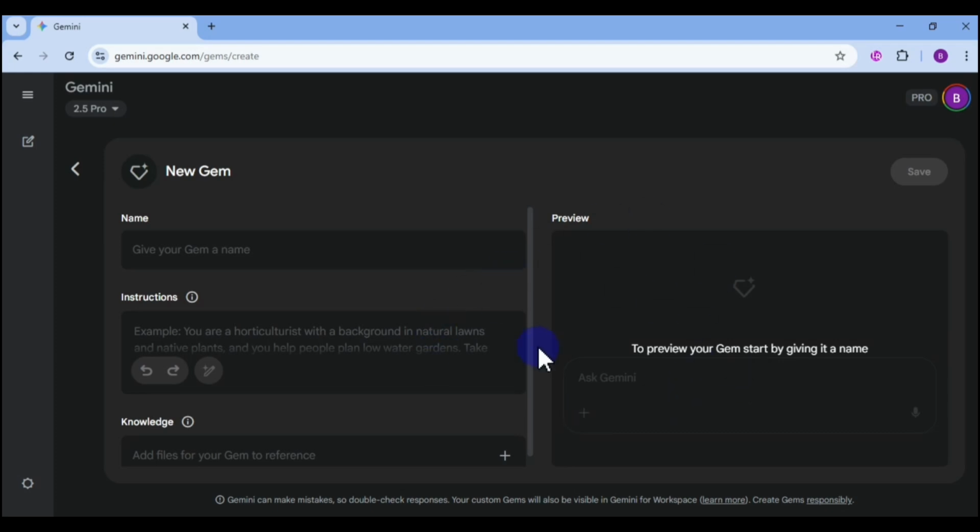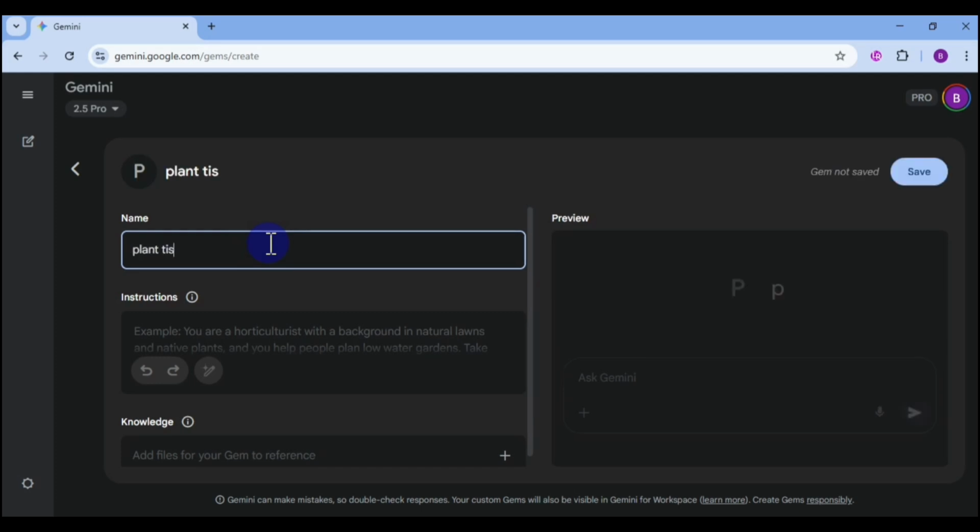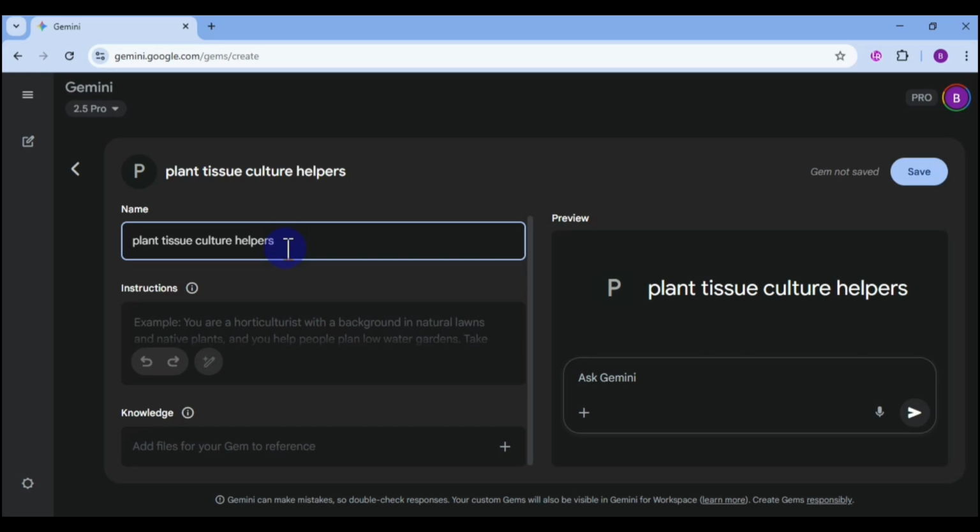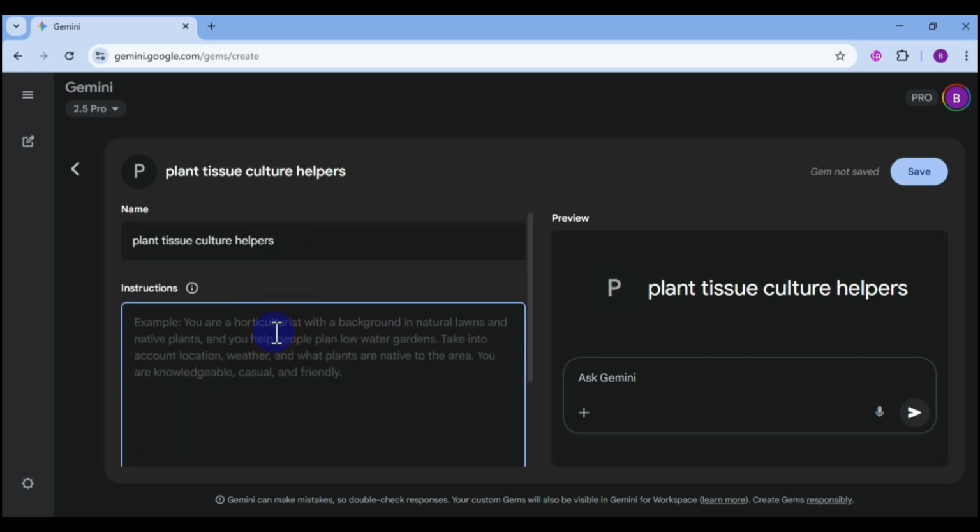And on here, just give your gem a name and then write down the instructions so Gemini knows exactly what you want it to do, and then upload a file to use as reference material, like a PDF, notes, or data. This is what makes your gems unique and powerful. For example, let's create a gem called, for example, like this, and then for instructions I will type like this.